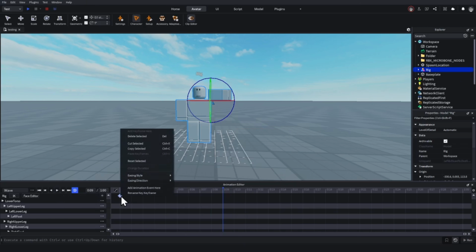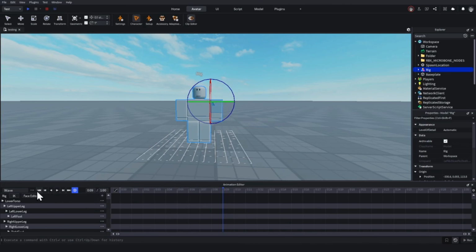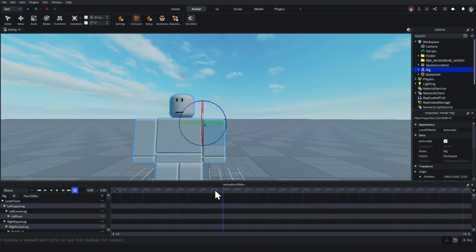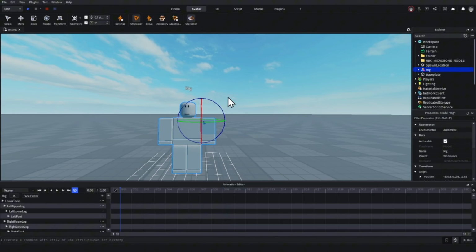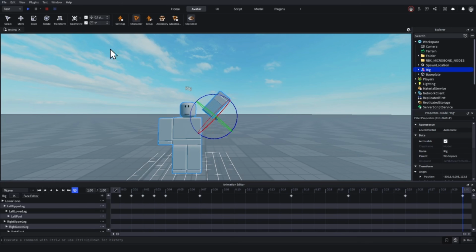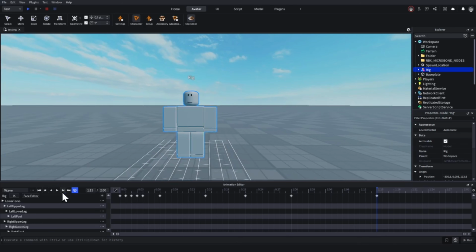So just real quick, I'm going to delete the keyframes and I'm going to create my wave animation. Once I'm done with the animation, I'll show you how to play the animation in-game. I have now finished my wave animation. It's not the best, but it will do.